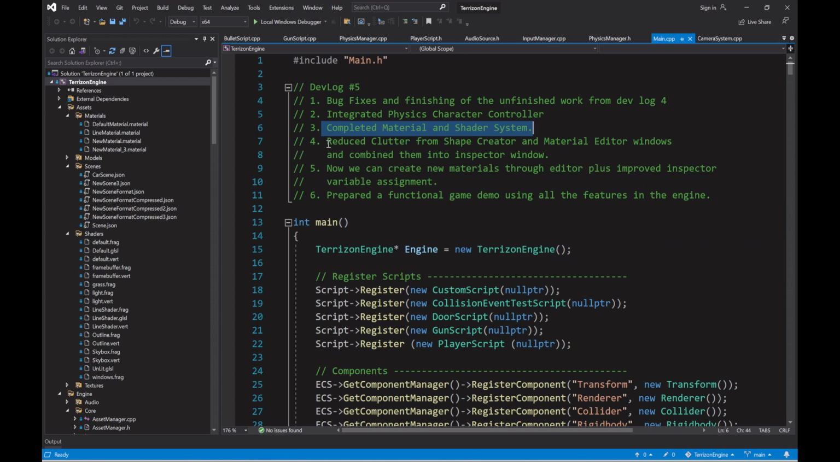Point number 4 is that I have removed the separate material editor and shape creator windows and embedded them in the inspector window, similarly to Unity engine, further reducing the clutter in the interface. Point 5 is that now we can create new materials through the editor, plus the improved inspector variable assignments to scripts, similarly to how Unity provides support for it in the inspector with its C# scripts. So now we can assign different entities and change the properties of a script right in the editor at runtime.